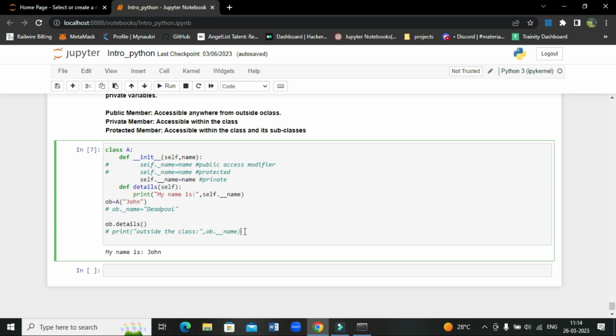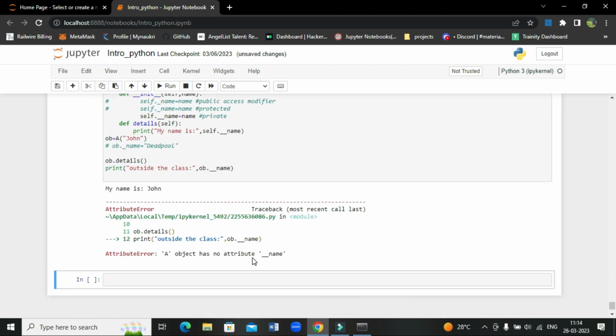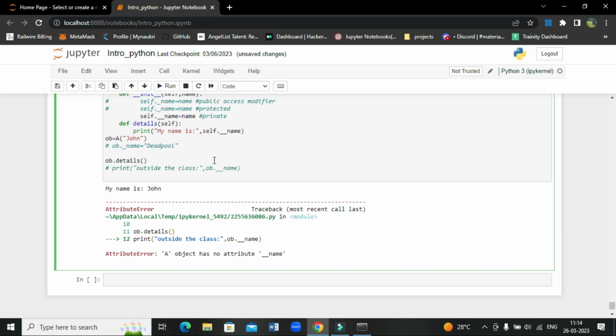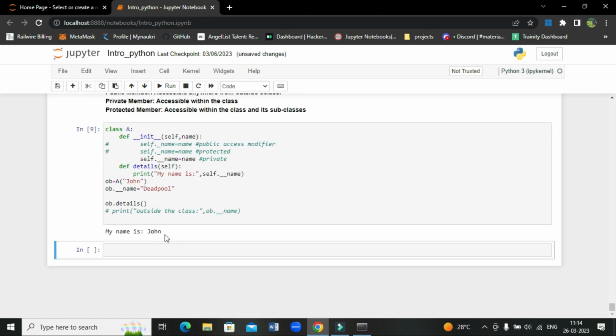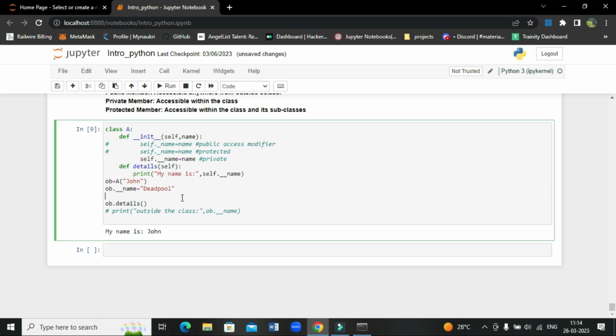And now if I try to access it outside the class, it will throw an error. As you can see, A attribute has no object name. That means this is printed, but outside of the class it's not printing. So this is the private access modifier. And also if you try to change the name now, it won't change. See, it is still my name is John, in case of private access modifier.